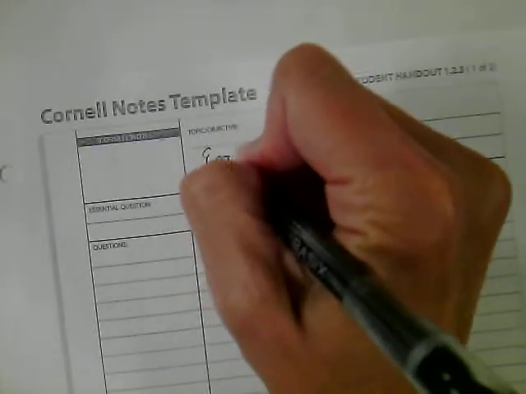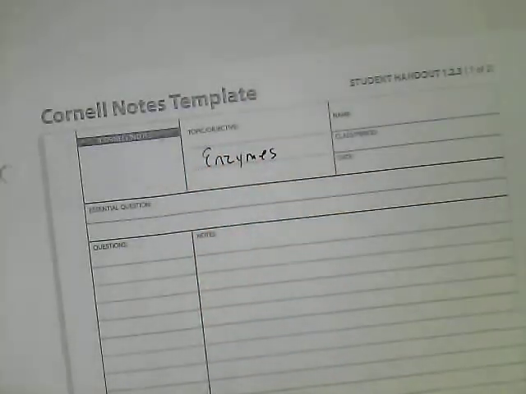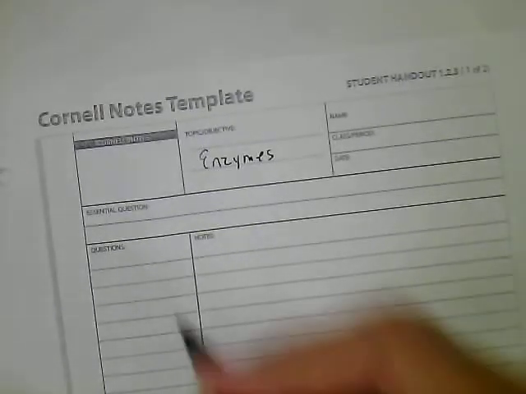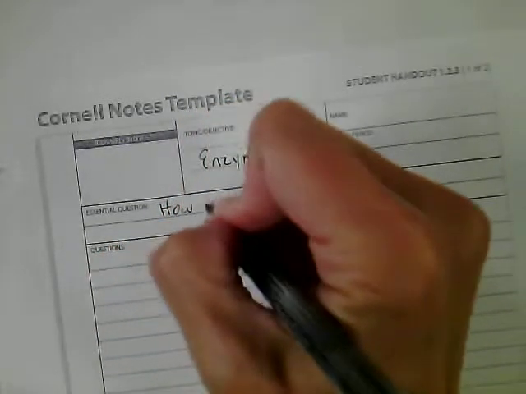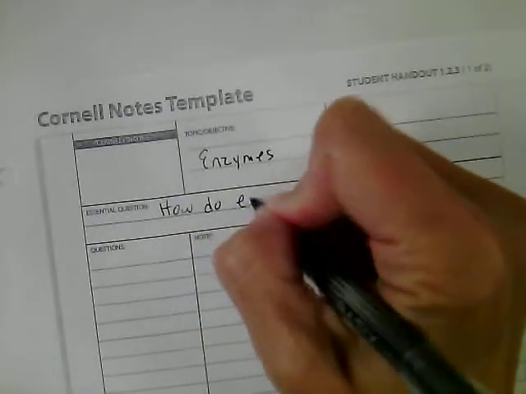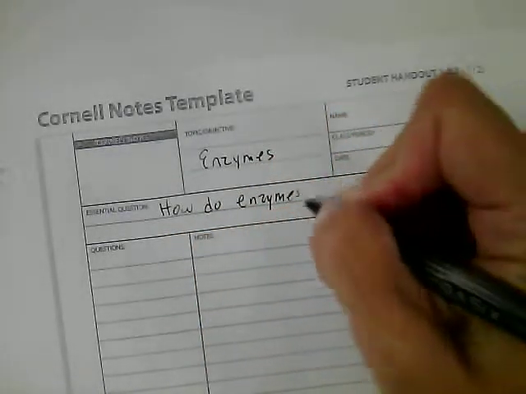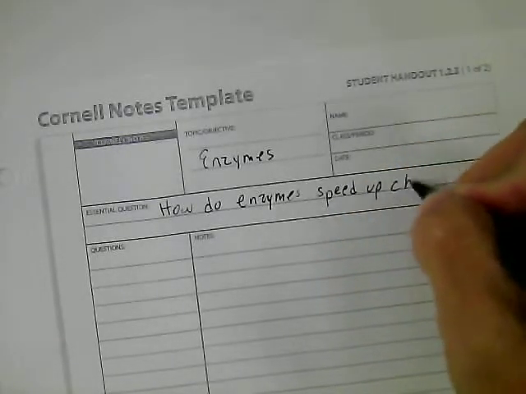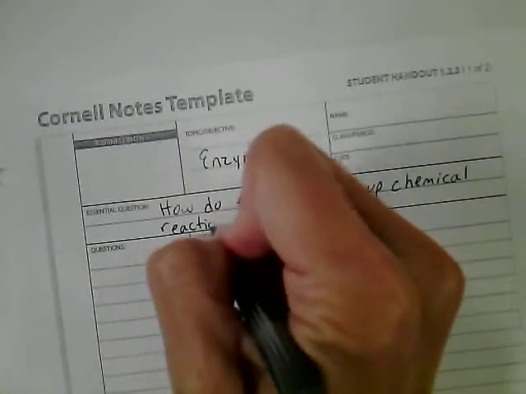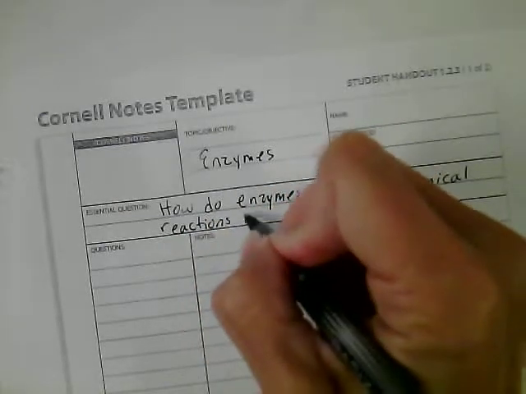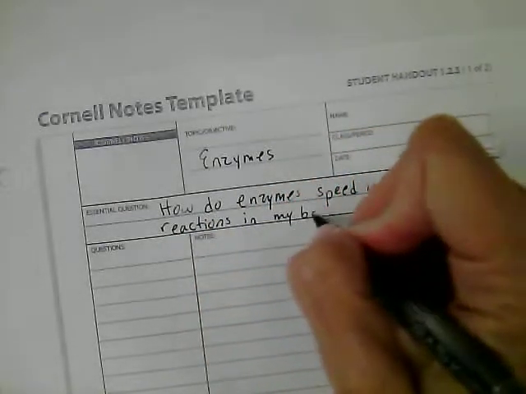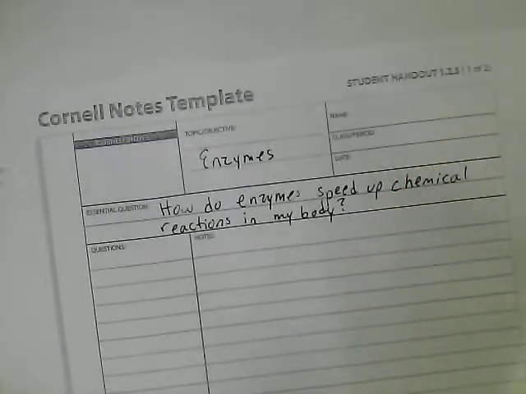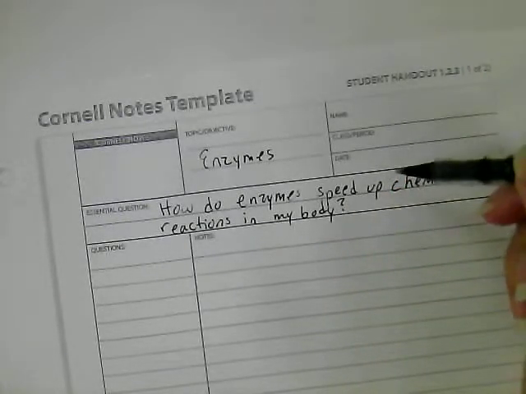Today our topic is enzymes. Okay? And our essential question is, how do enzymes speed up chemical reactions in my body? Well, not really my body, but maybe everybody's body. Don't forget to put your name up there and your date.